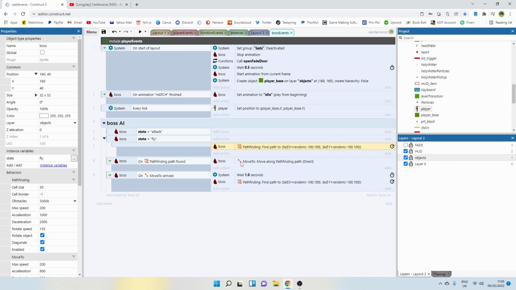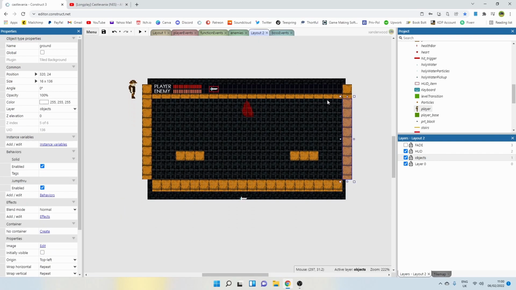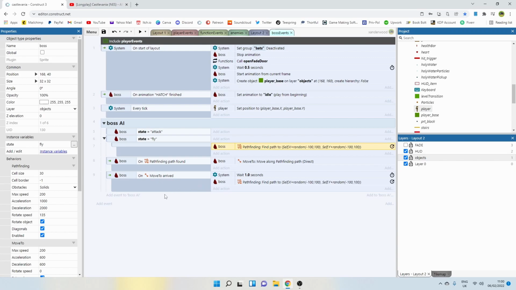Now what happens if we can't find a path? If we go back to layout 2, you can see I've put in the blocks, the solid behavior ground outside the layout. This is going to stop the bat from being able to leave the screen. So if it picked the path out here, we don't want it flying off the screen. So I've put those boundaries in to stop it. So there will be a possibility that when we create a path, he's going to find a path outside this block, and obviously he's not going to be able to move to it.